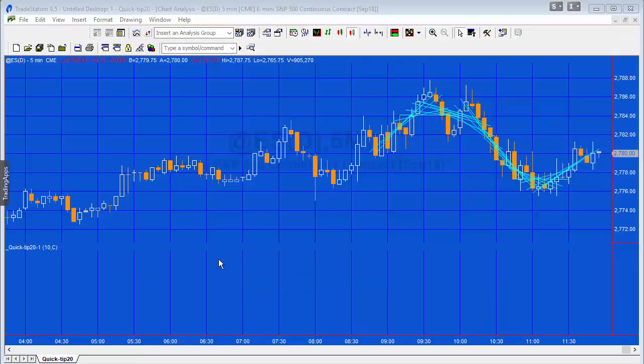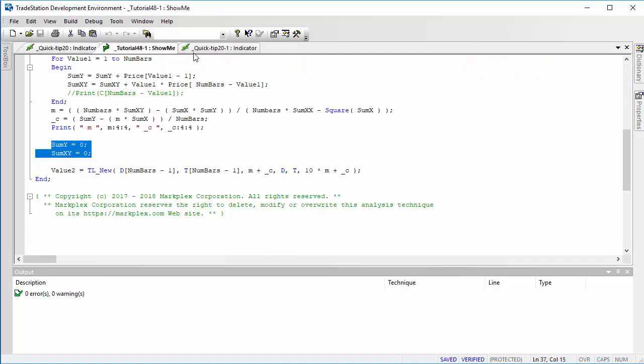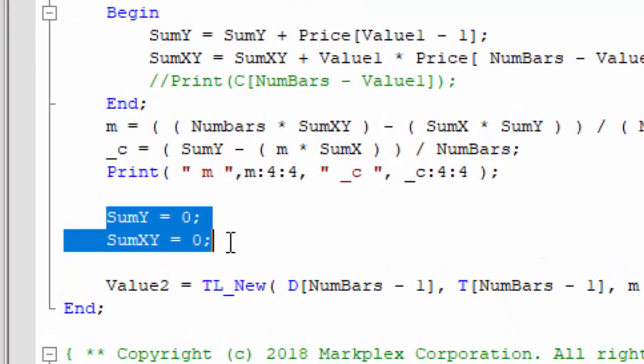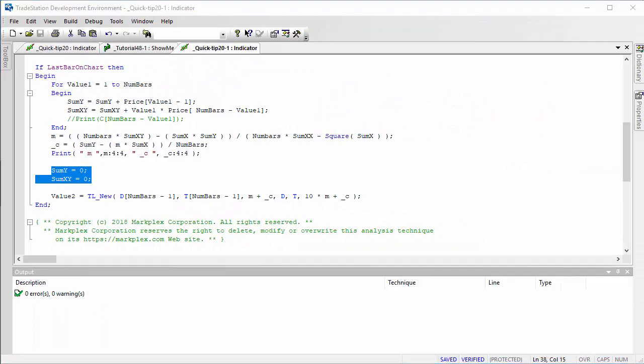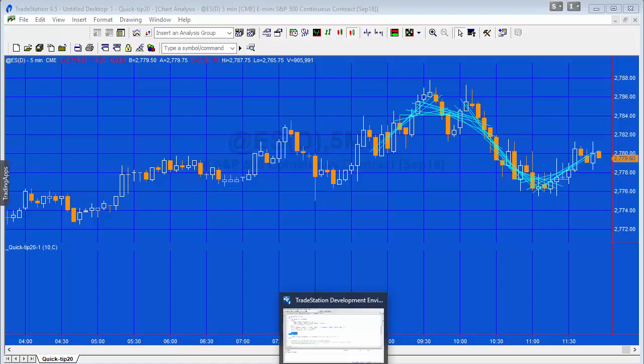What I've done so far is copy tutorial 48 into Quick Tips 20, or 20-1, and one thing we need to do is add these two lines into the original tutorial. That probably wasn't necessary if we were just calculating the linear regression once, but if we're calculating it on several bars, like on this chart where I have the program applied, then we do need to reset those values.